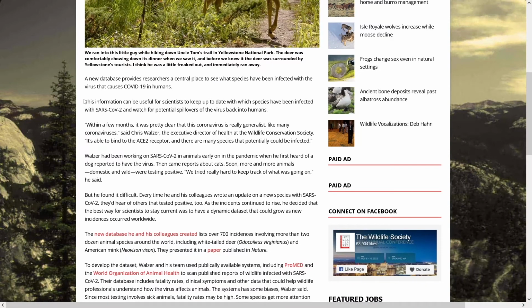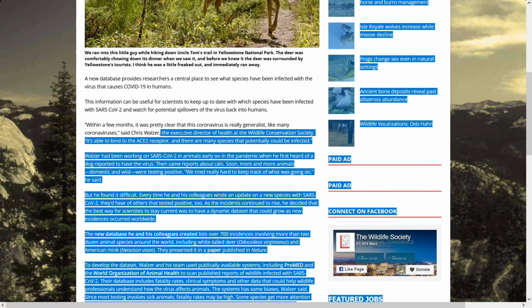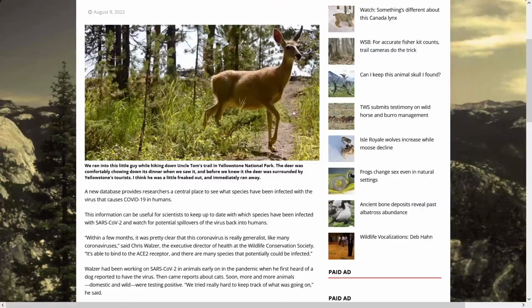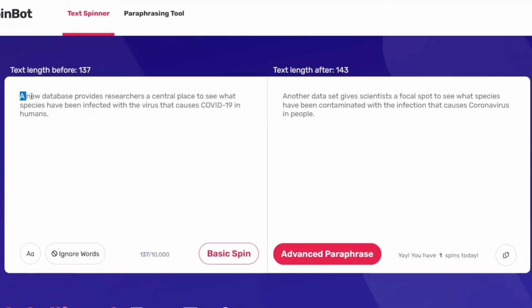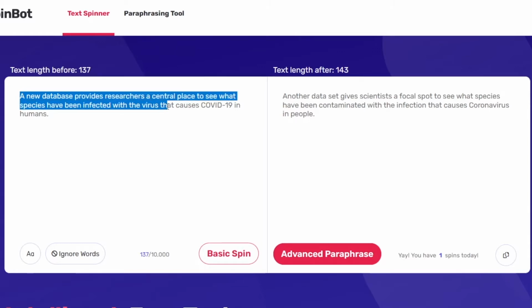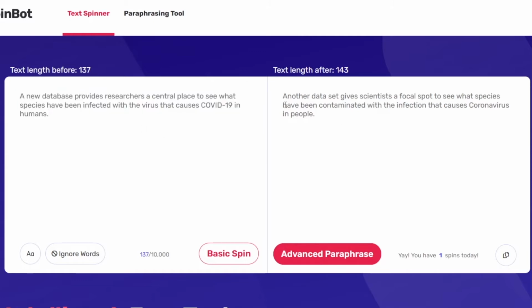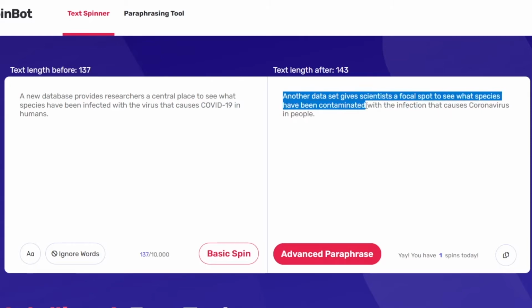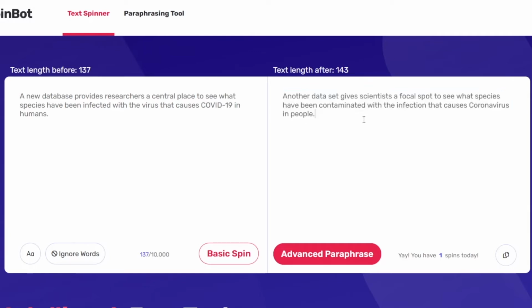I suggest that you take, for example, passage by passage, so you can make it easier. Now, you can see that it said, "A new database provides researchers a central place to see what species have been infected with the virus that causes COVID-19 in humans." And then it became, "Another data set gives scientists a focal spot to see what species have been contaminated with the infection that causes coronavirus in people." You can see the meaning is the same, it is similar.